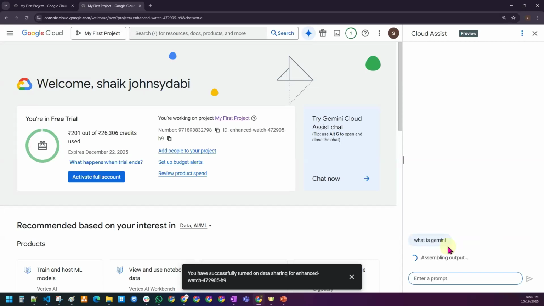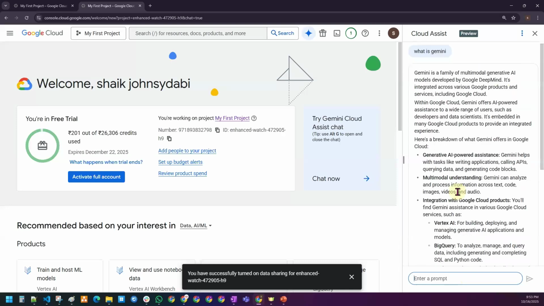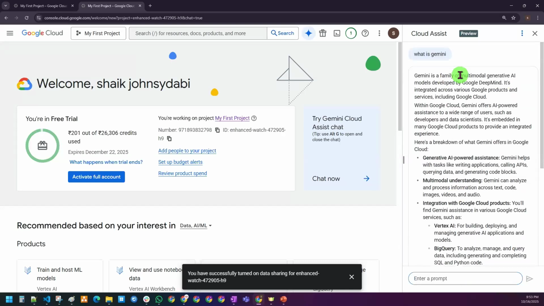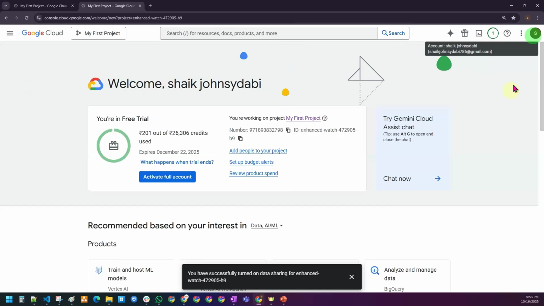Right, it may take some time, since this is the first time we are opening it. So you can see here, guys, Gemini is a multimodal generative AI model developed by Google DeepMind. So this is what it is. It is similar to ChatGPT.